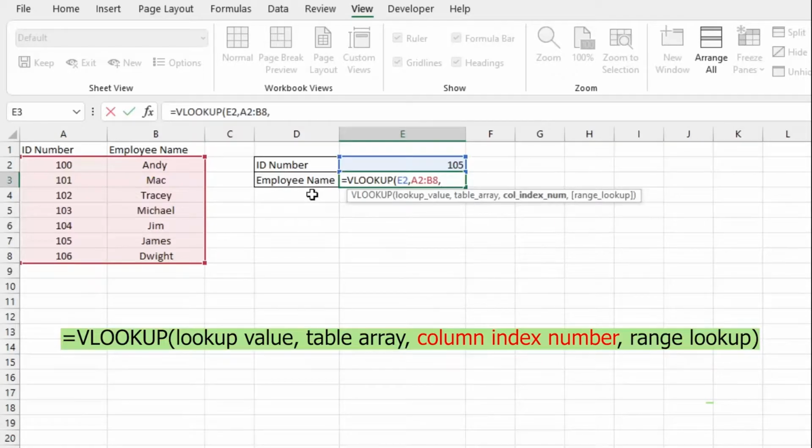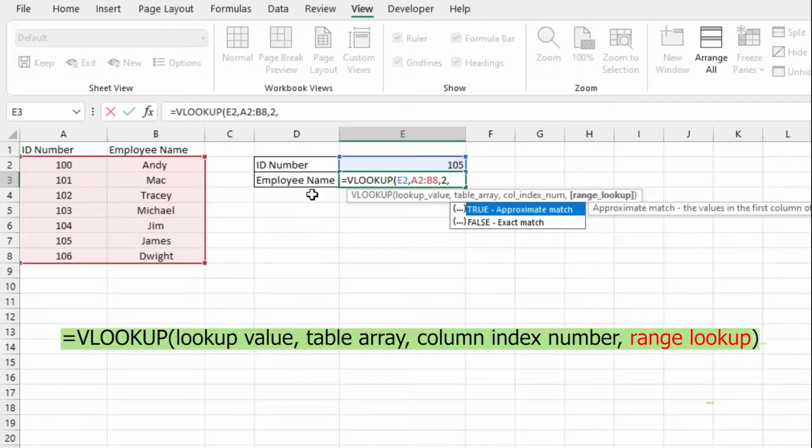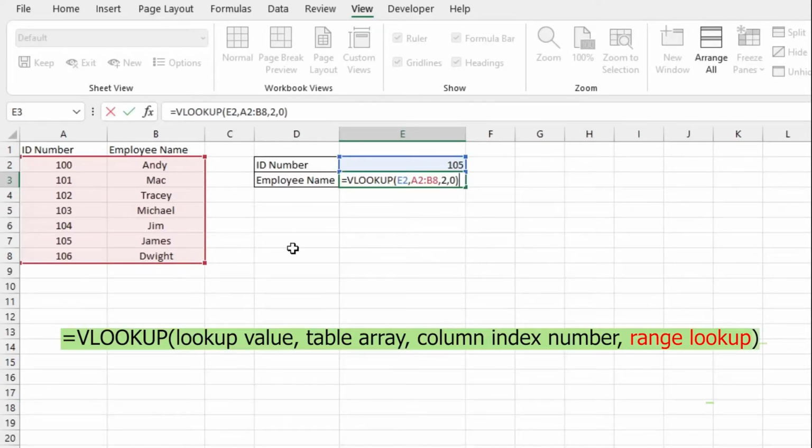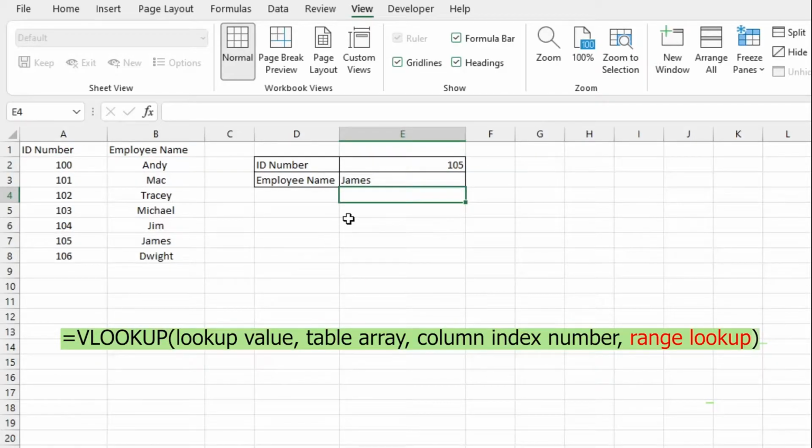The last part of the VLOOKUP is the range lookup. This accepts 1 or 0, or true or false. Putting in 1 or true tells the function we're looking for an approximate match, and putting 0 or false tells the function we're looking for an exact match. For this, we're looking for an exact match, so we're going to put 0. Now we're all set. We can see it returns the name James, which corresponds to the ID number in the table.